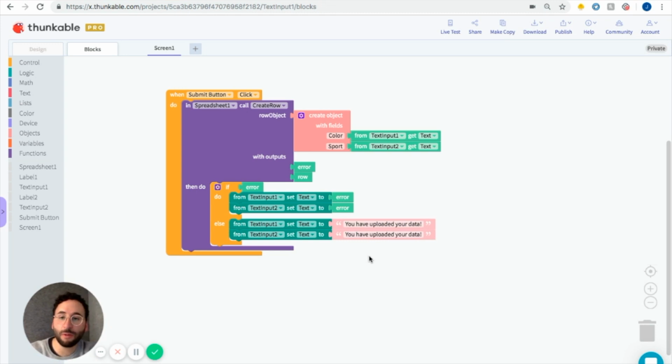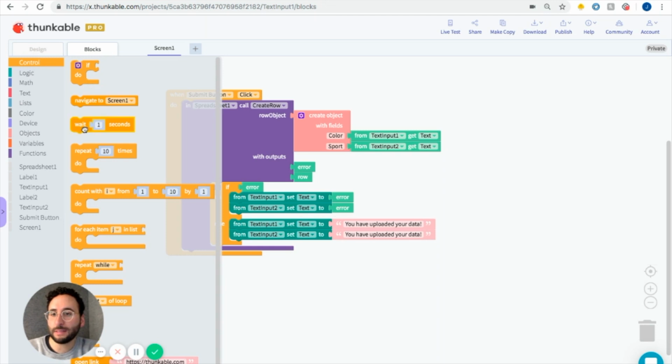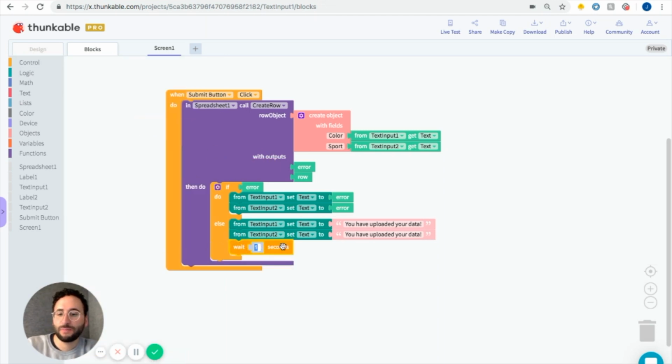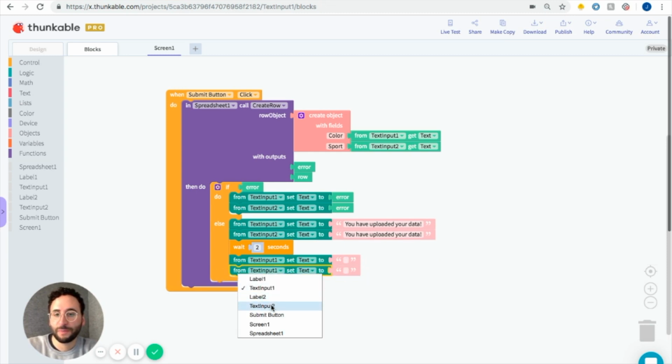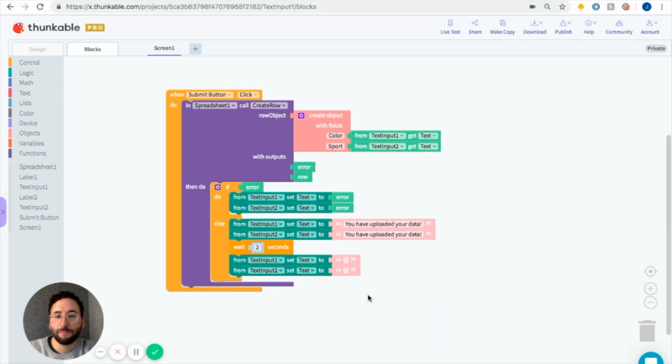And then after this, what we want to do is we want to erase what the user has written in. So if this is a survey app and someone says, hey, my favorite color is red, my favorite sport is basketball, and they click submit, once that's submitted, we want those things to disappear so the next person can write in their survey. So we're going to then wait, let's say 2 seconds, and then we're going to set the text of the text input to be blank. So we're going to do this with both of the text inputs. I'm just going to put in a little space. Great. So this is all that you have to do for the survey app.